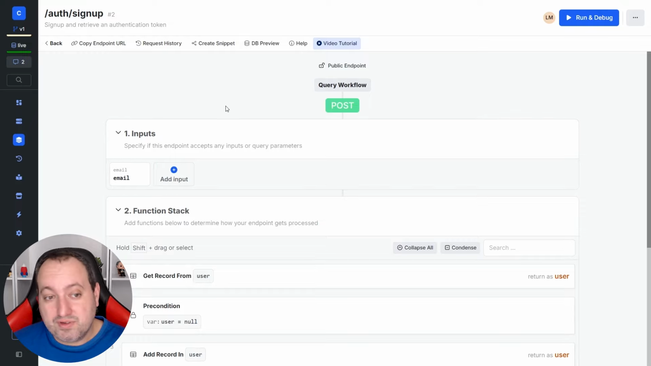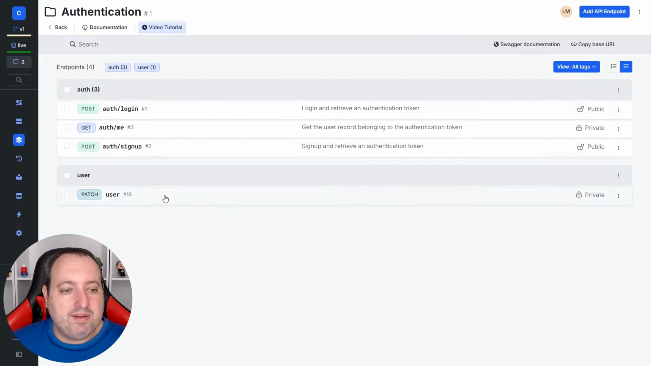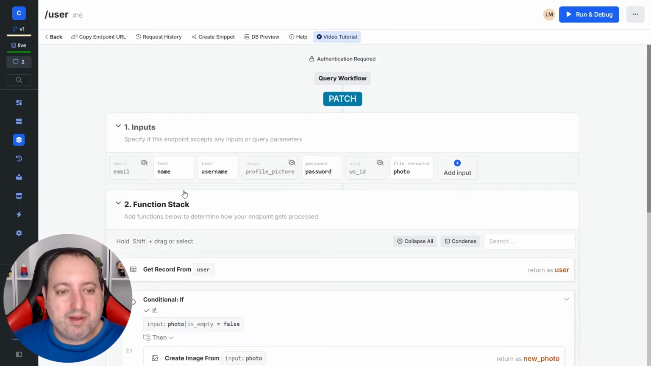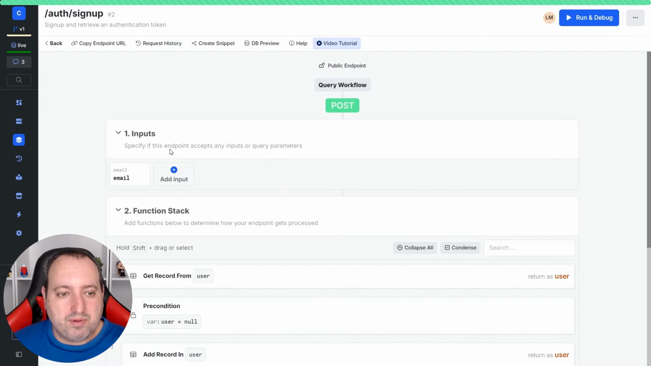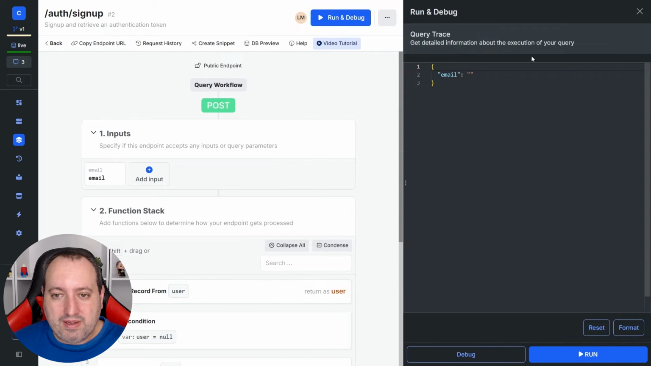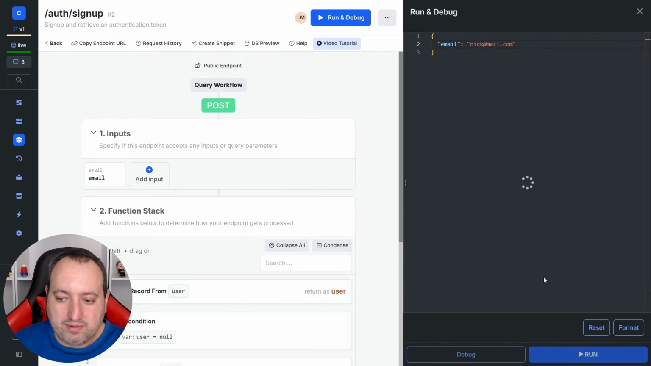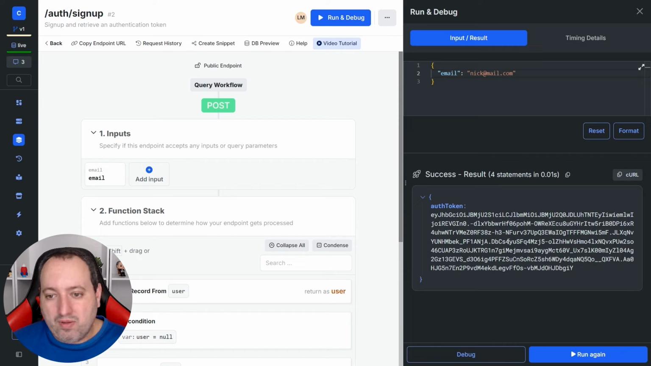And my sign up process specifically has 2 steps. The first one, the user just has to provide an email. And the second step, the user adds the name, username, password, and photo to their account. So let's go ahead and run it to see how it goes. We're going to go through the sign up process. Let's create another user. I'm going to call him Nick. And then we get back an auth token.